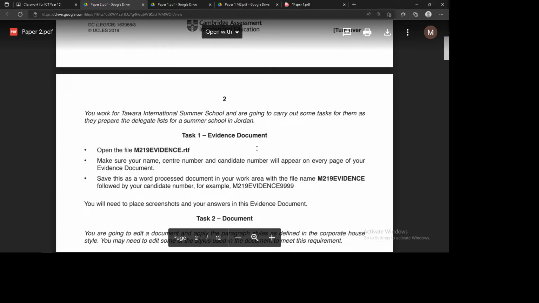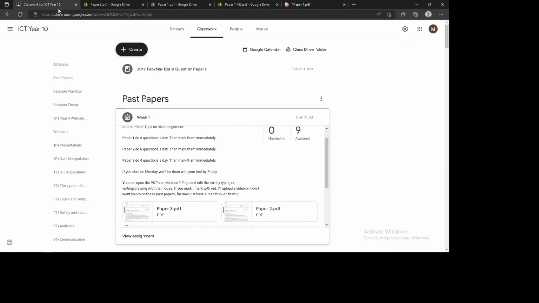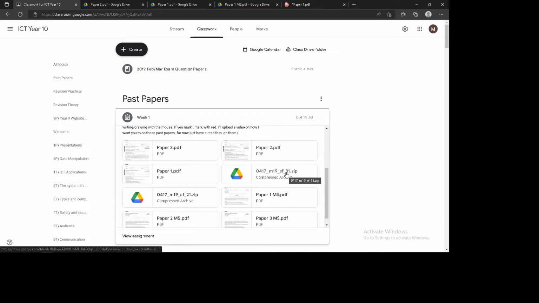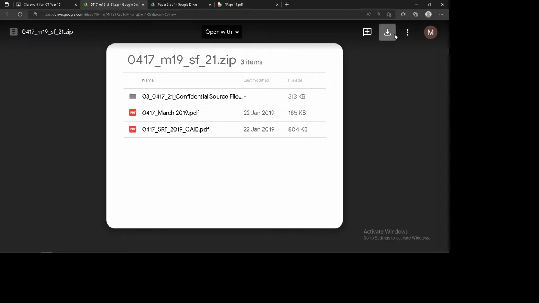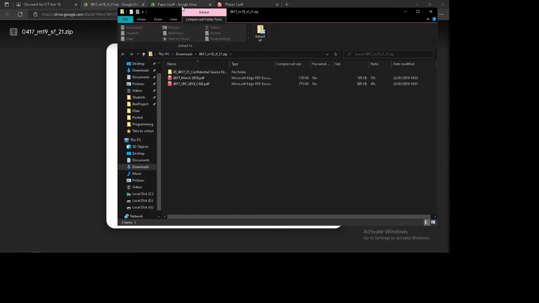The paper 2 would be a bit different because you need the evidence document. So this would be for paper 2. So you'll see these are source files for paper 3, and this would be the source file for paper 2. So you would have to open this. I have a lot of things open here right now. And you download this. Again, Google doesn't have the ability to scan big files.